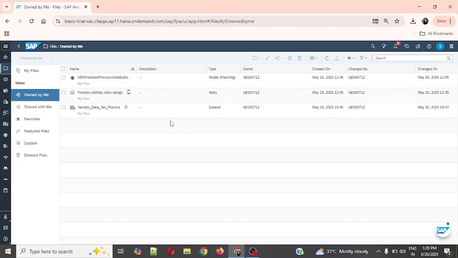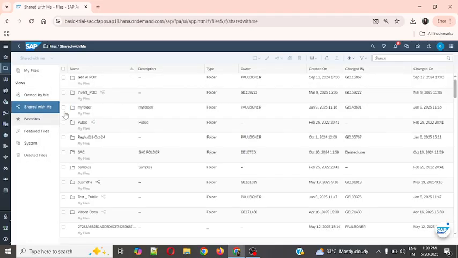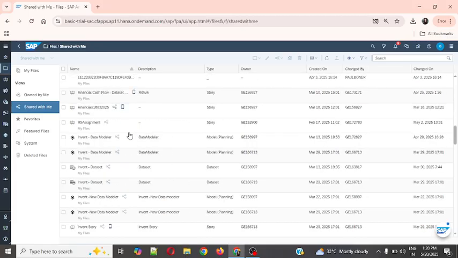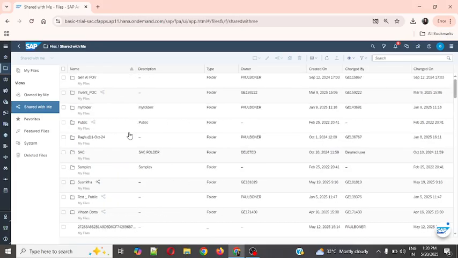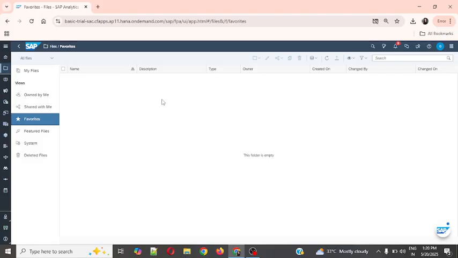As I said, here you'll find all the files, and here you will find all the files that other people have shared with you. It will take some time to load, because this is a cloud. You are working on the cloud, so if there's a delay in the server, you may face some latency. And favorites, as I said, anything you have marked as favorite you will see here, and if you have deleted any files you can see them over here.